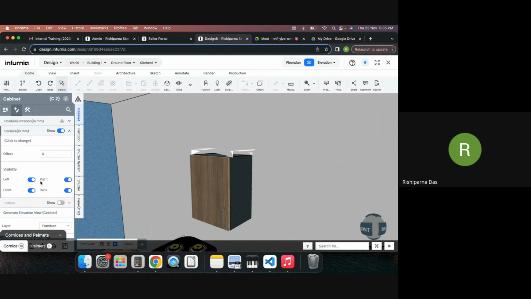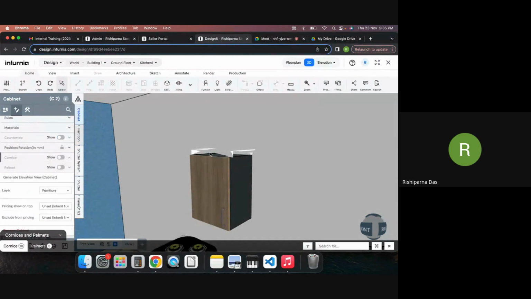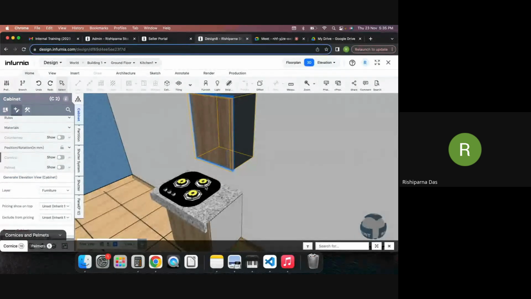But cornice is also something that we are launching because we have got a lot of requests from people about adding cornices and pelmets to wall units. So you can start using it in some time as well.